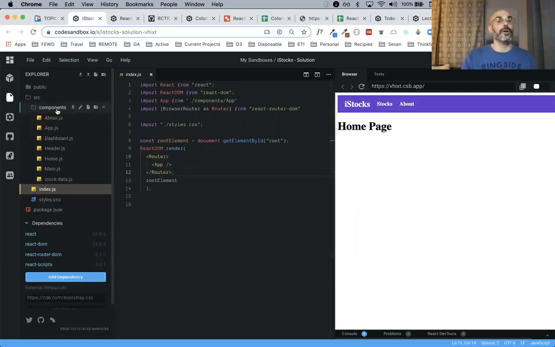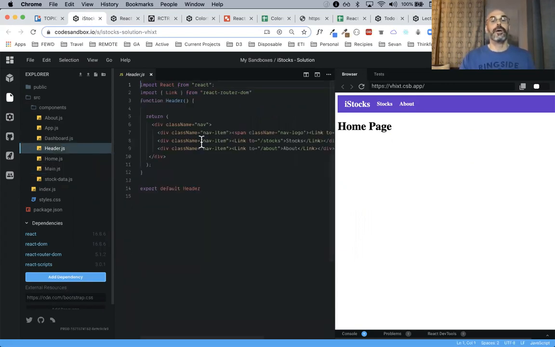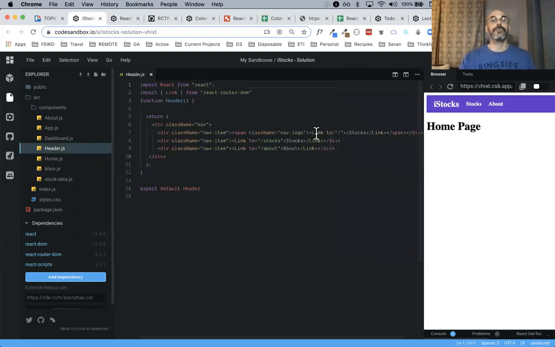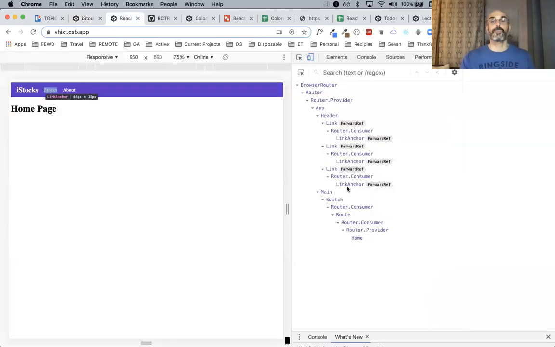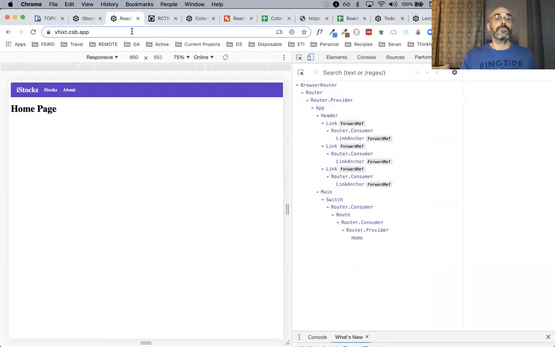We wrapped something around in an opening and closing component, right? And so if I go here, which has the other switch, and then it has routes, header also has these links here, right? And those links represent these, consumer, okay? And it's consuming things that are being passed to it. Right? Now, how is it consuming it? Well, router provider must be providing that. If we have a provider, we have a consumer also, okay?